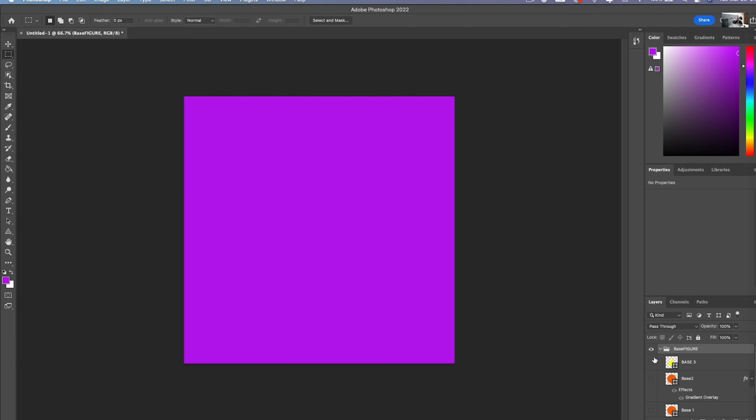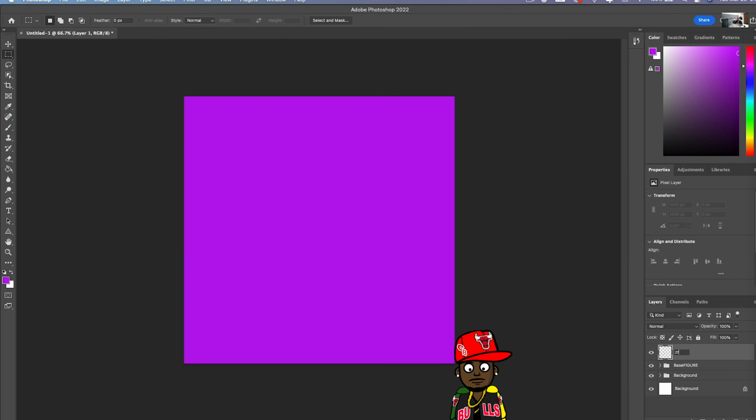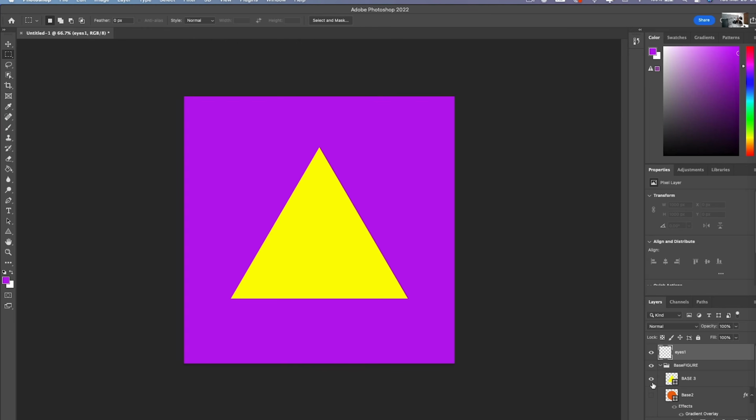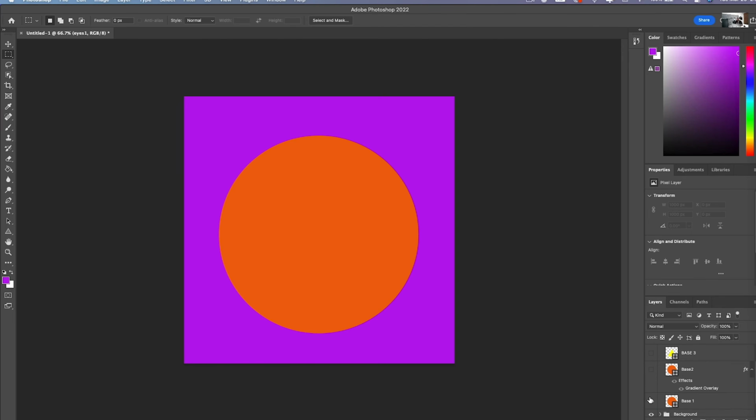Now that we have our base figures, we have to give it maybe some eyes, right? So let's name these eyes 1. Okay, and to create eyes, let me put one of my base figures back so I can use that as a guide on where I'm going to place the eyes.